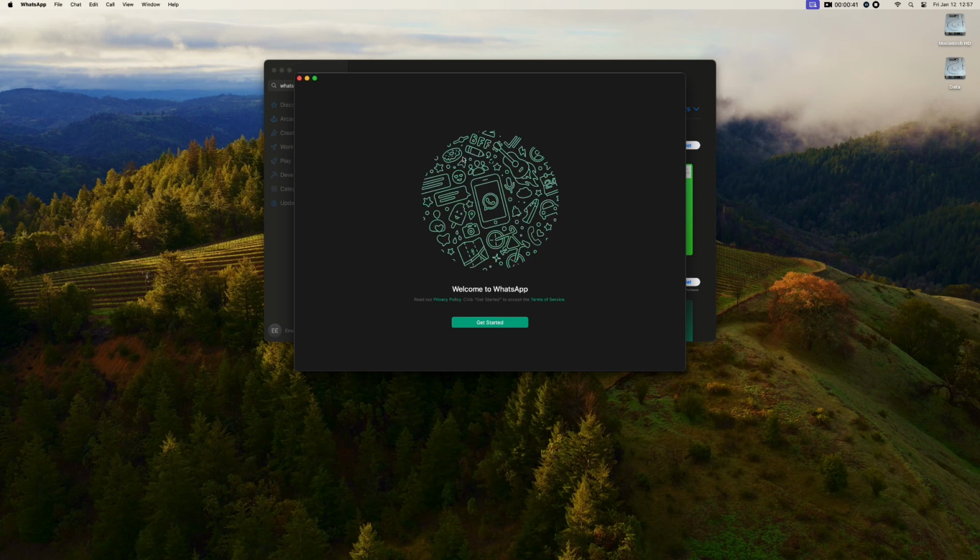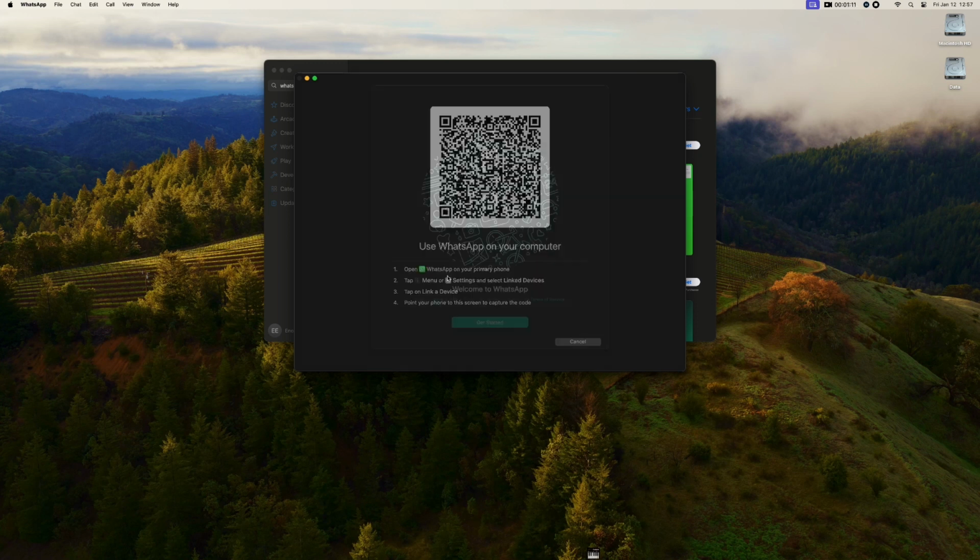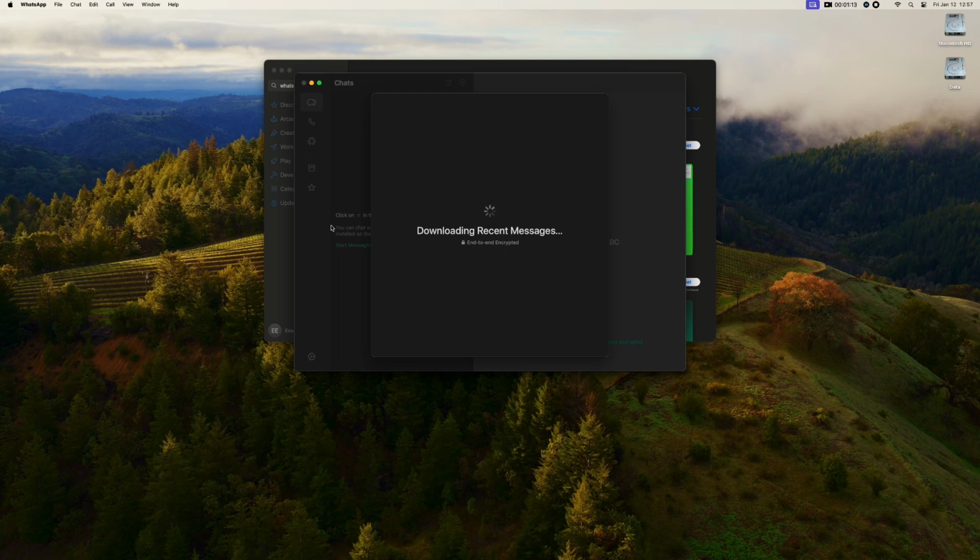To connect your phone, let's click on Get Started, and you have to open WhatsApp on your phone and click on the three dots on the top right corner and Linked Devices, and then click on Link a Device and scan this code like this. Then it will directly take you to WhatsApp.